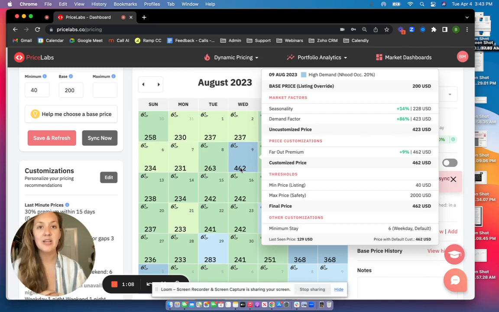Now, depending on the type of listing that you have, you might want to make an adjustment to this demand factor. New listings that are struggling a little bit or are a little bit more price sensitive might do well with a conservative demand factor. Whereas if you tend to be more aggressive, you really want to make sure that you're priced as high as possible for those high demand dates, an aggressive demand factor might be a good choice for you.